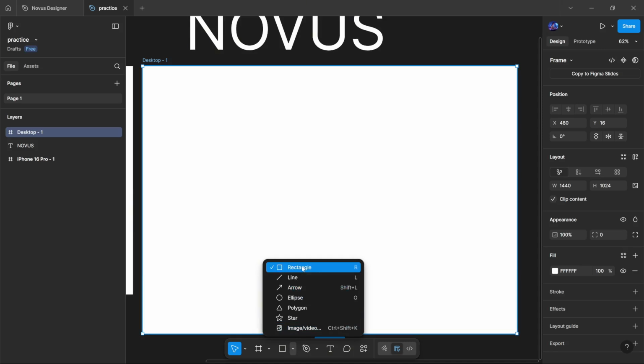We have the rectangle, the line, the arrow, the circle, which is the ellipse, the polygon, the star, and also the image. So let's begin with the rectangle first, and the shortcut for that is R.